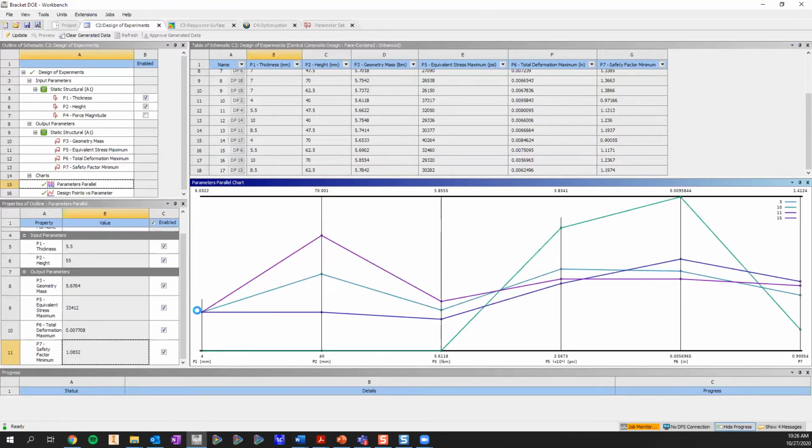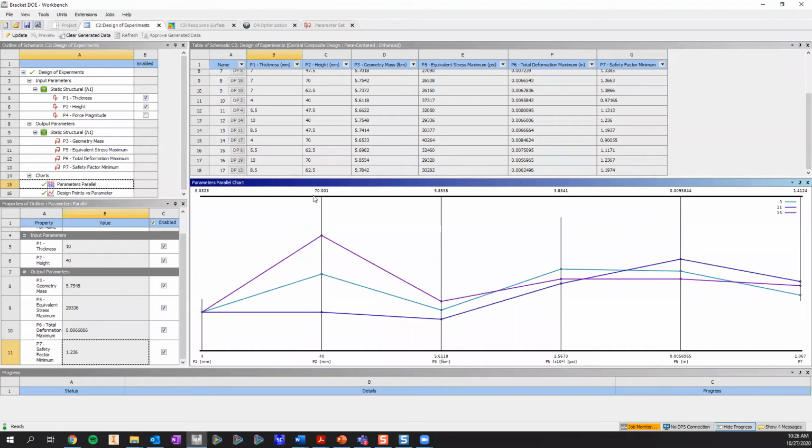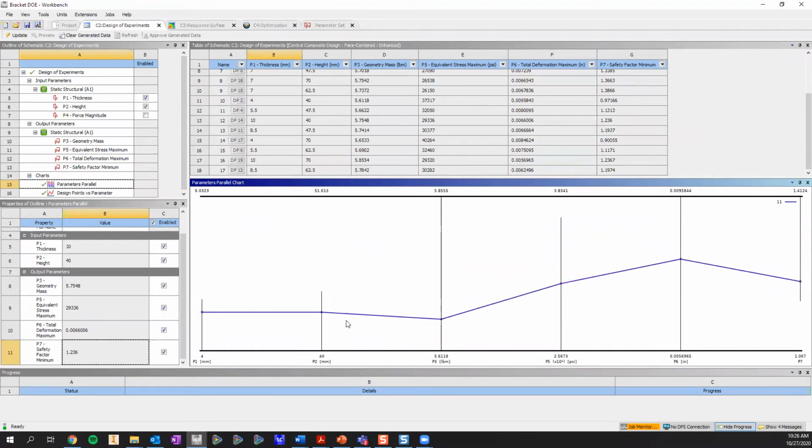So I'm going to redo this, but make sure I have a factor of safety of 1. So everything over here is pass, the factor of safety. So from here, I could guess that this design point here is actually going to give me the highest factor of safety, and it is the thinnest and approximately a 40 millimeter height. And this is design point number 11.